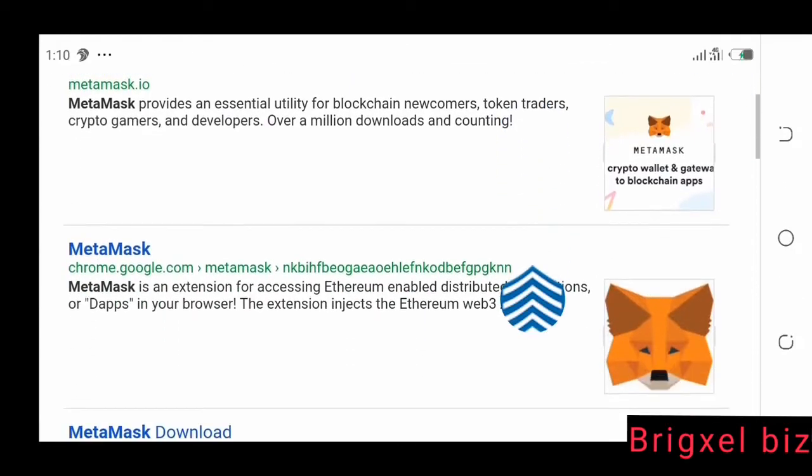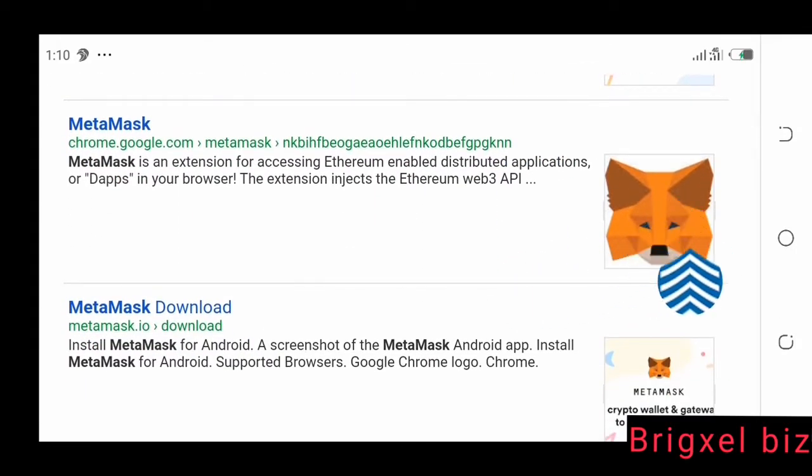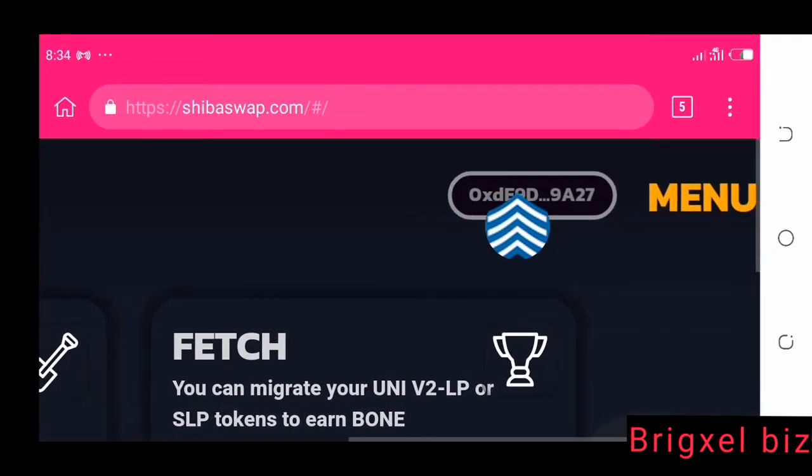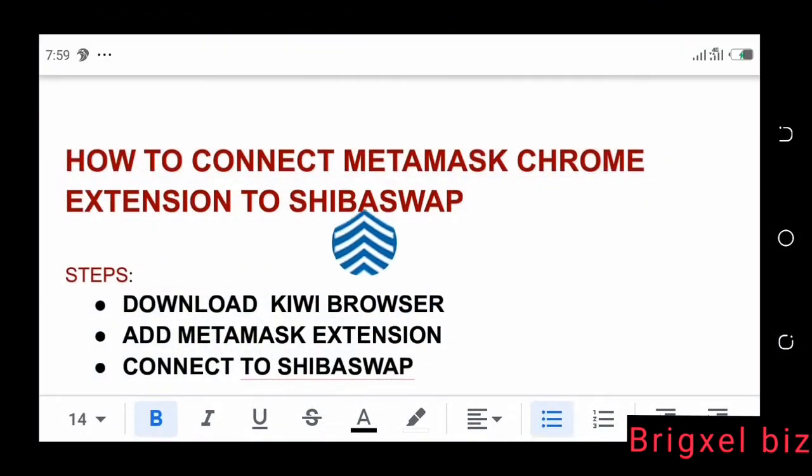In this video, I'm going to show how to connect Metamask extension to Shibaswap. If you want to learn how to do this, then watch this video. In this video, we're going to show how you can connect Metamask Chrome extension to Shibaswap. There are 3 steps to this. The first would be to download Kiwi browser, and the next one would be to add Metamask extension to the downloaded Kiwi browser, and the next one would be to connect to Shibaswap.